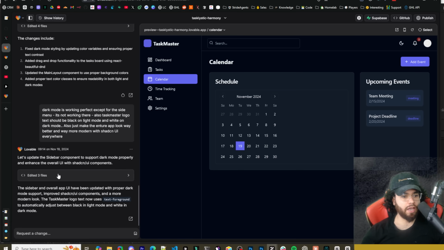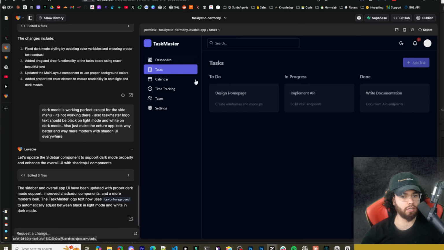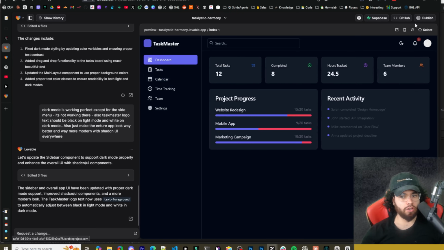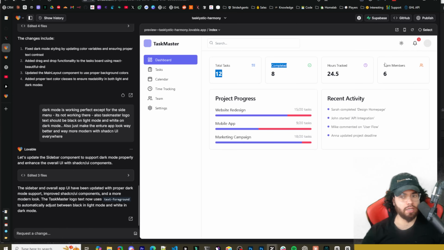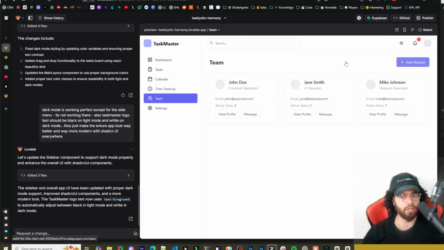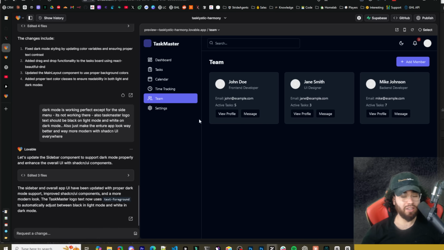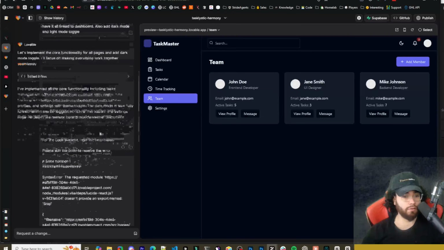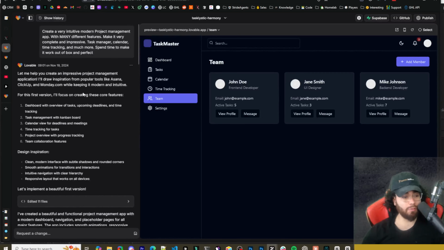Okay, and here we have it. So now it looks like the sidebar is working. Dark mode is working nice. As you can see here, light mode and dark mode. It looks a little bit nicer, I'd say. Maybe it upgraded the UI. I can't see too much in terms of ShadCN stuff, but all in all, guys, this was, I believe, 3 or 4 prompts. So obviously you could spend more time on this, iterate and improve, of course.